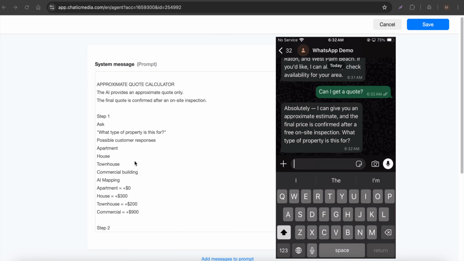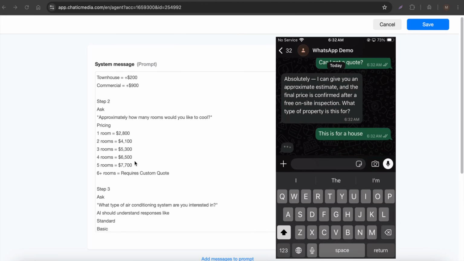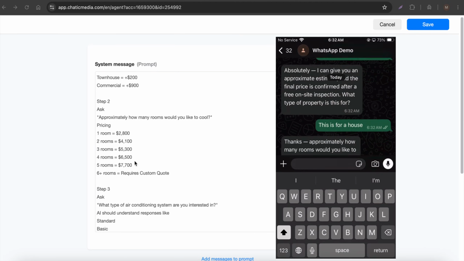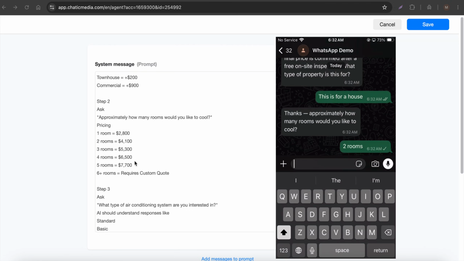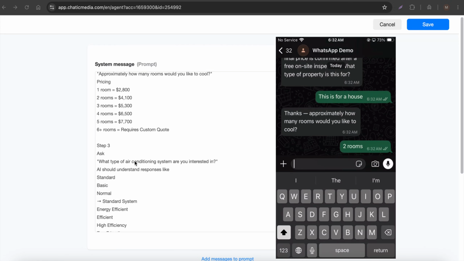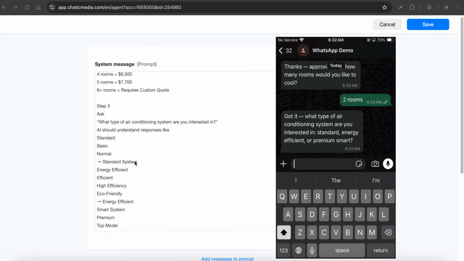For example, let me say this is for a house. All right, the first question is answered: a house. So the next question would be how many rooms. If it is one room, 2800. So let me say 2 rooms. All right, and the next question is about what type of air conditioning system you are interested in, for example standard, energy efficient or premium smart. So let me say standard is enough.